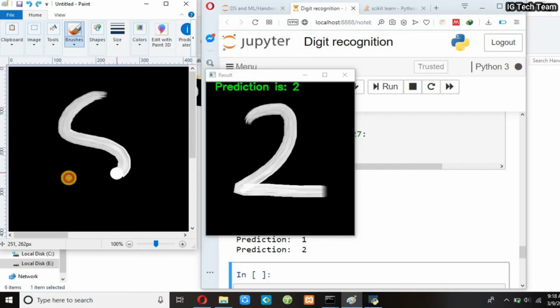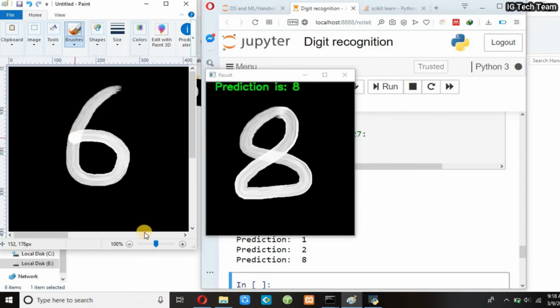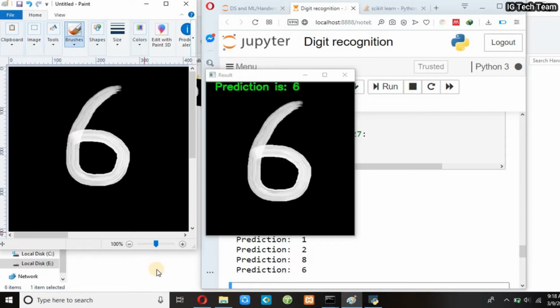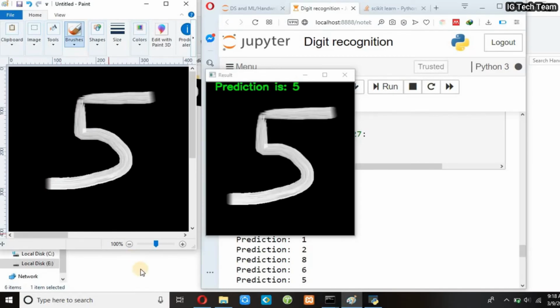Now let me draw 8. You can clearly see our model is pretty good. If I draw 6 here, let's see if it predicts correctly or not. Great. Prediction is 6. This is awesome, right? Let me draw the final image, suppose 5. Great. It is working pretty well.